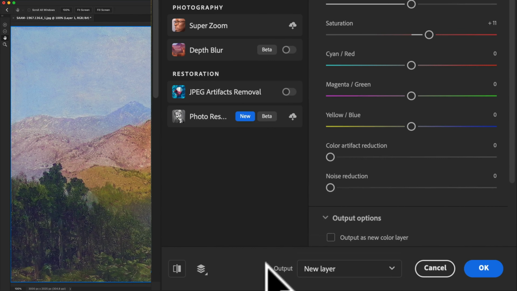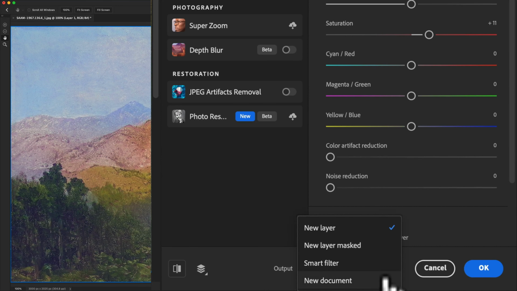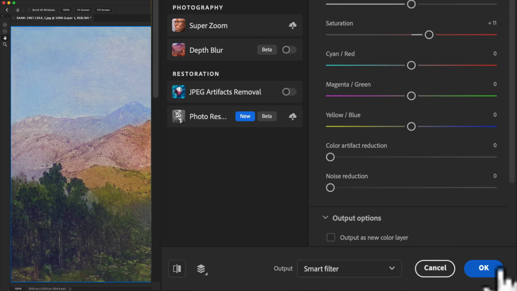And when you get the look that you want, go down to the very bottom to where you see output, click on the drop down and select one of these options. I'm going to choose Smart Filter, then click OK.